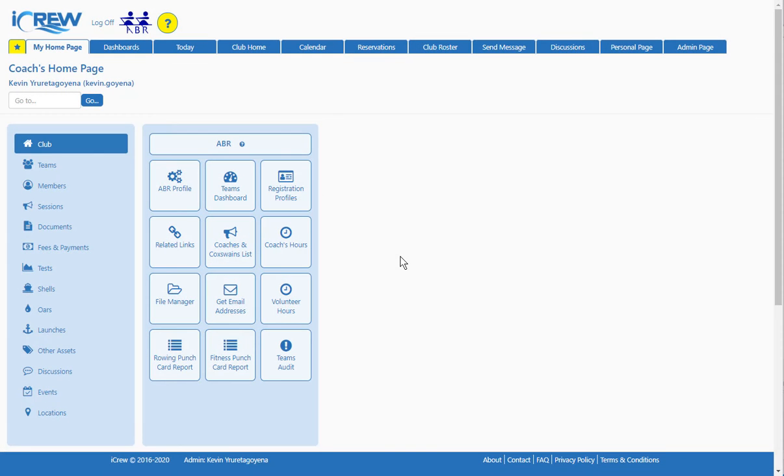Let's take a look at the Teams Audit feature. This will help you keep team rosters up to date. For example, you may have multiple junior teams split up by gender and ability, like novice girls versus varsity girls, but you will also want an all juniors team just to ease communications with all juniors.